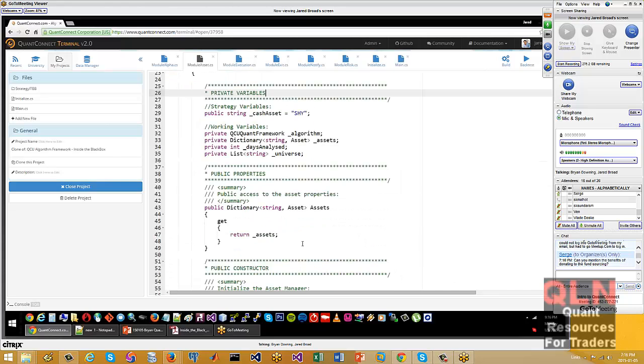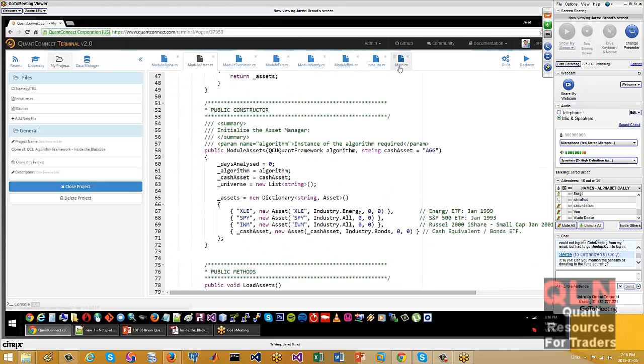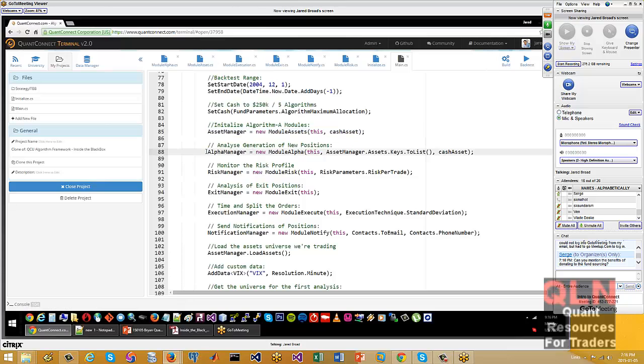Okay, so we have this universe selection. The next step is generating our output, generating our signal. So that's this next module, and it just takes the list of assets and generates our signal.